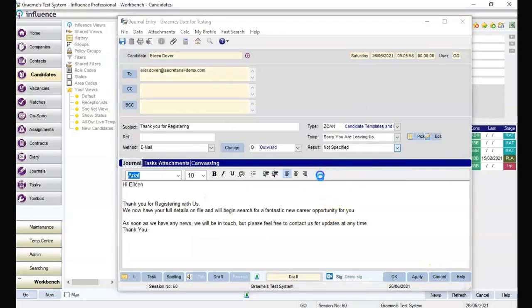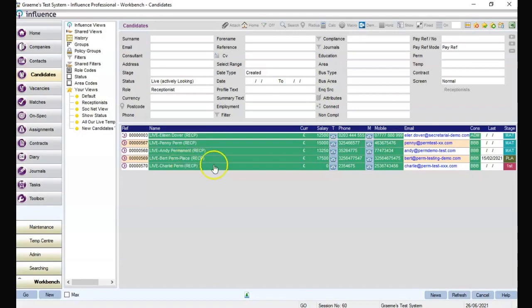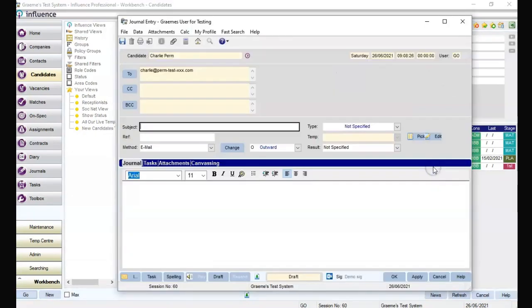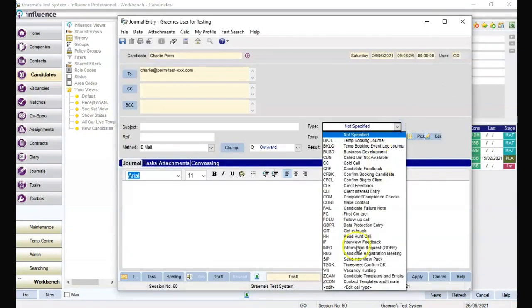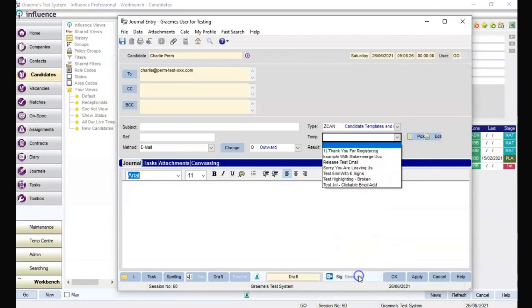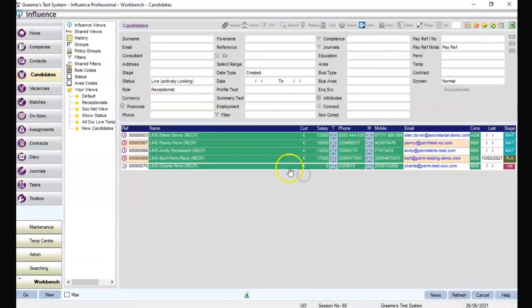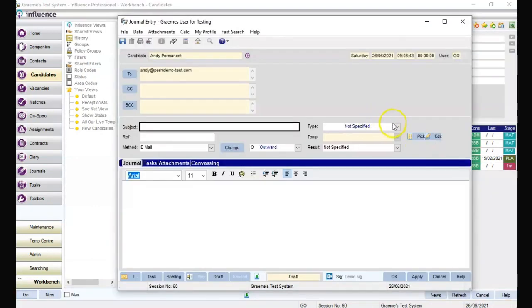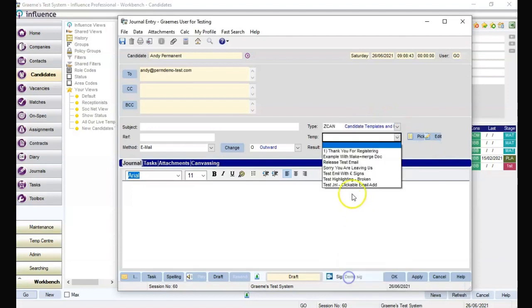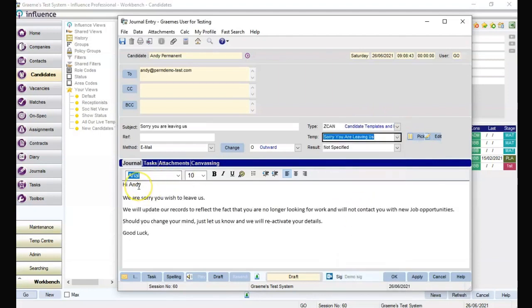So I can come out of here and I can go to any candidate I like, such as this guy, click on his email, choose the call type, which is a candidate email, and then I've got the sorry you are leaving us, click. And you can see it says hi Charlie. If I picked it for a different candidate, let's pick it for Andy here, I'm going to click on Andy's email, choose my call type, and pick the sorry you're leaving. And you see it says hi Andy.